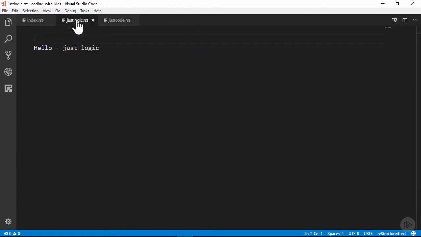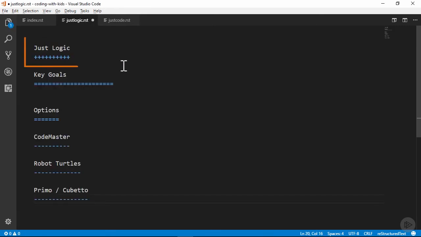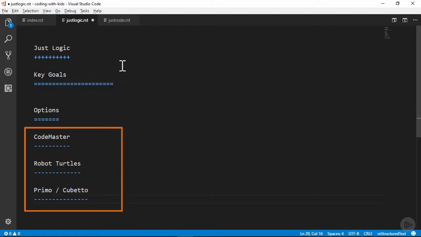To create a section in a document, we just put some punctuation underneath what you want to be defining as a heading. The punctuation used under the first heading will define the outermost level for your document. I've got the JustLogic structure basically already created, so I'll just replace this content with our heading structure. So what you can see here is underneath this main heading of JustLogic, I've got the plus sign repeated underneath it. Then I've got a section for key goals, which is a new section underneath JustLogic. And at the same level, I've got an options section, and that has 3 sub-items underneath it.